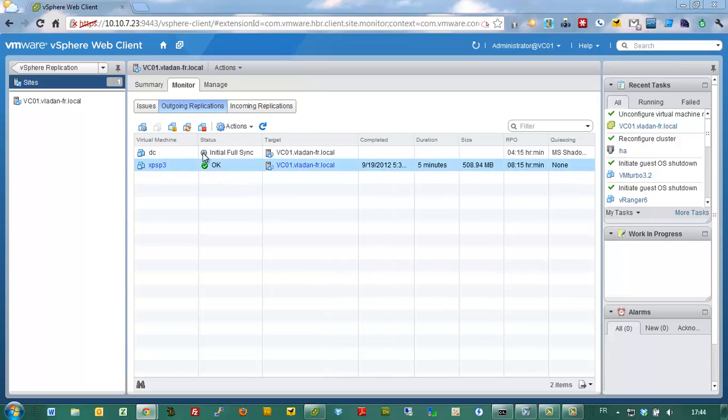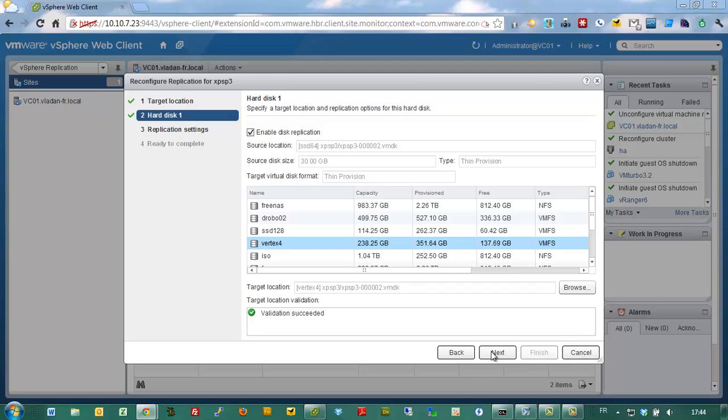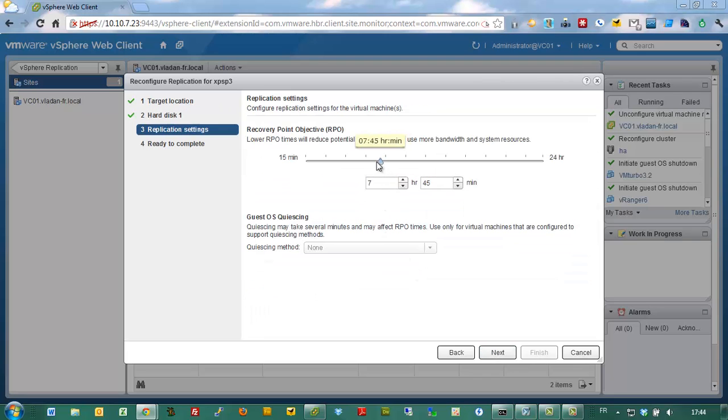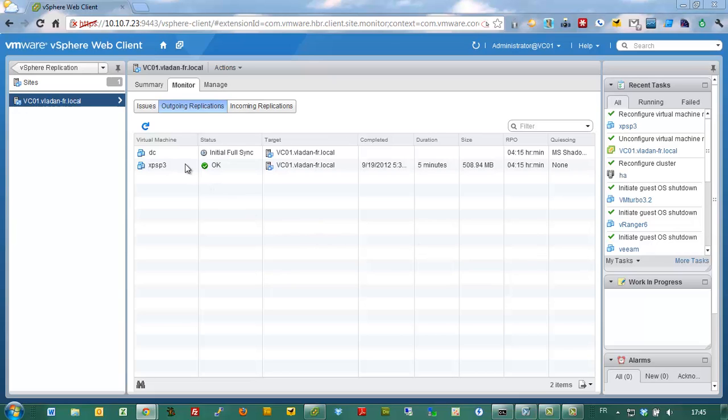We can see if we can change the configuration. Reconfigure. Replicating from one data store, that's a target. This one is a target. And we can see the RPO can be changed through the UI. It can go up to 15 minutes. And the quiescing method for this VM is not enabled. And my domain controller is still replicating.